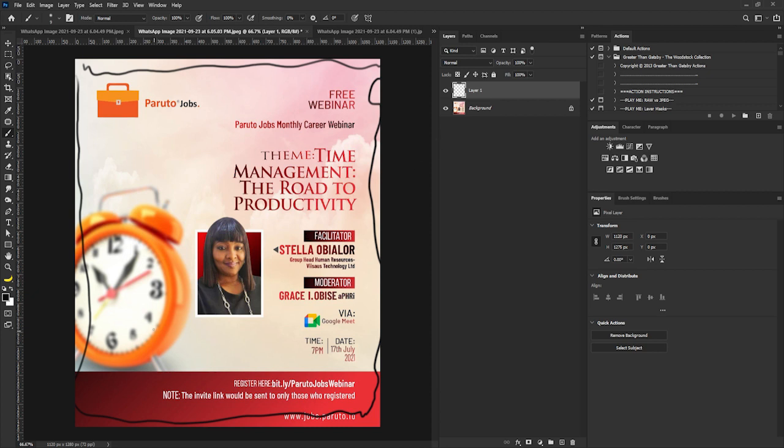And another thing I notice again is the use of this blurry clock. I'm wondering why this is blurry, when the information on the design says time management, the road to productivity. So why do we have this out of focus? Anyway, please guys, avoid making your image out of focus. You only do this when you are trying to pass a message. Every move we make in graphic design, there must be a reason behind it.